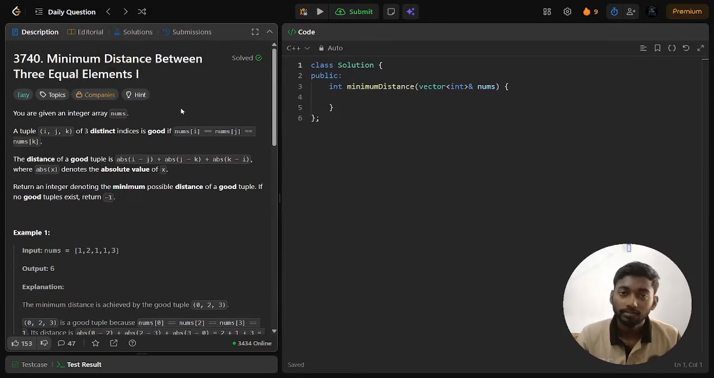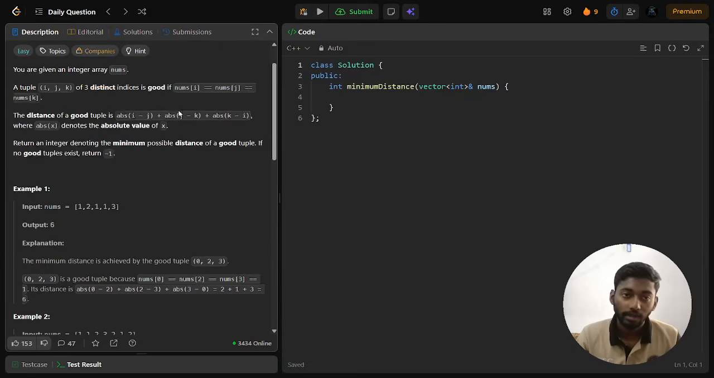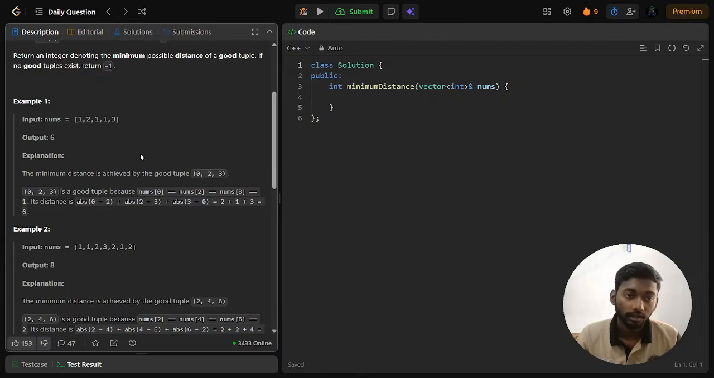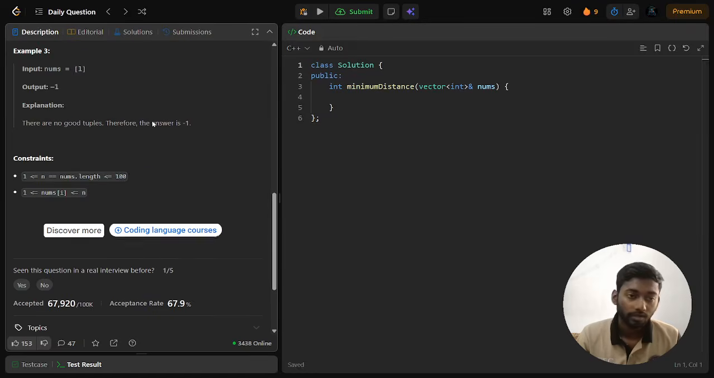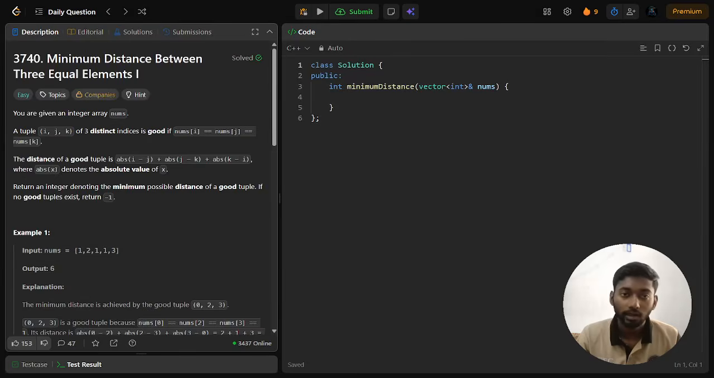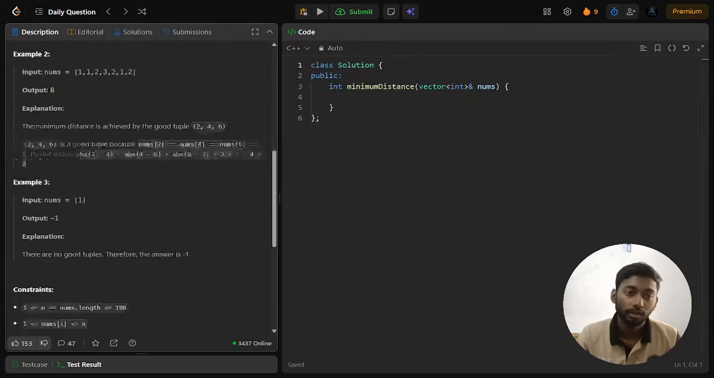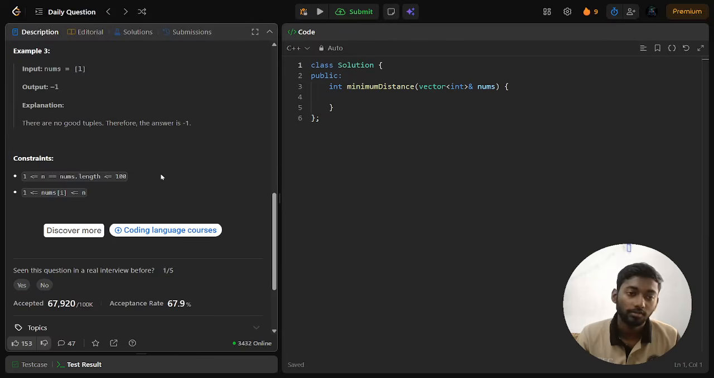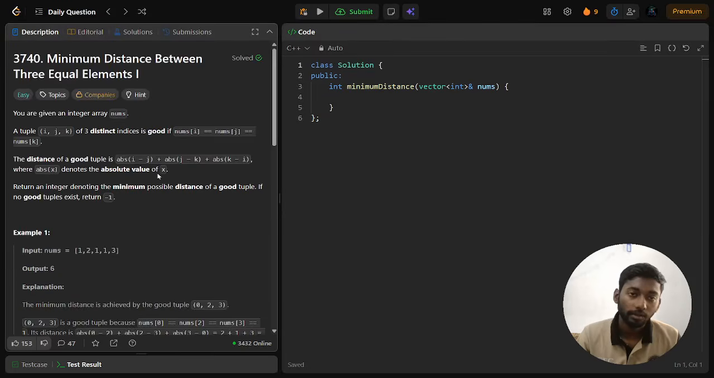So basically, this is a very simple question. We have to find the minimum distance between three same elements. Here, the only good tuple is these three ones, and the distance between the first two is 2, this is 1, so 2 plus 1, and this is 3, so 2 plus 1 plus 3 is 6. And what is the constraint here? The constraint is 100. So we can simply do whatever is said. We can use three for loops and check whether it is valid or not, because the constraint is very small. And further we will optimize it.